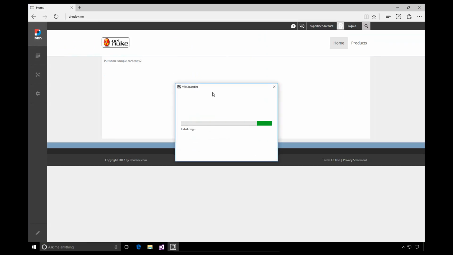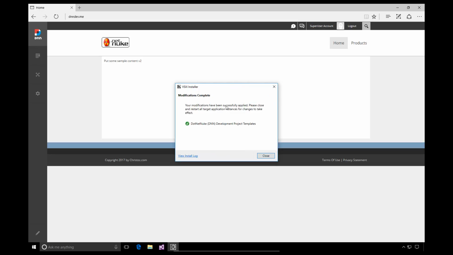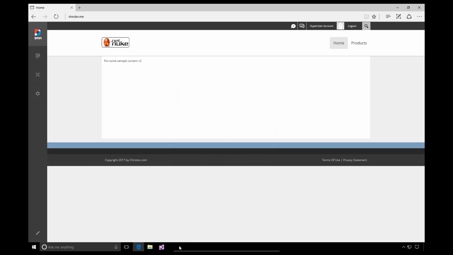And once Visual Studio's installer finishes here, we'll be able to restart Visual Studio again, running it as administrator. Now, before we do that, I'm going to go ahead and click the modify option to complete the installation. And now we've installed those templates. So I'm going to go ahead and restart Visual Studio again. I'm going to run it as an administrator.